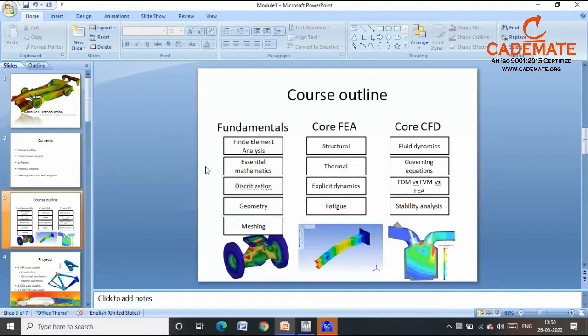What are we going to cover in this course? This course is designed in 3 different modules. Module 1 will cover the fundamentals of finite element analysis. In Module 1, we will be learning about fundamentals of finite element analysis, essential mathematics, discretization techniques, geometry creation and geometry cleanup, and finally we will end this module with meshing methods and techniques.